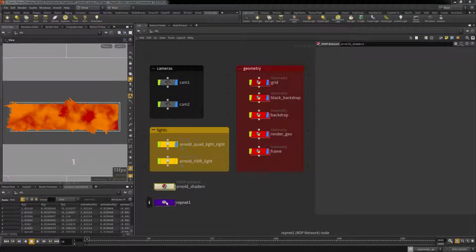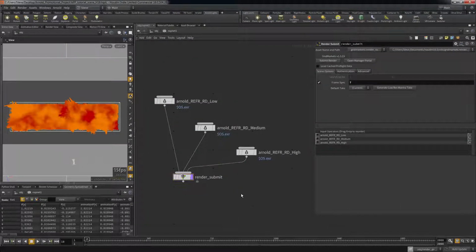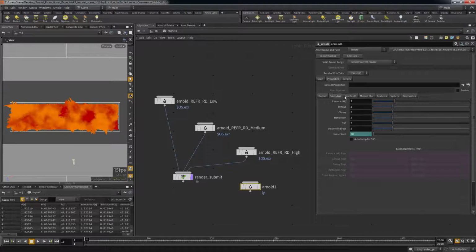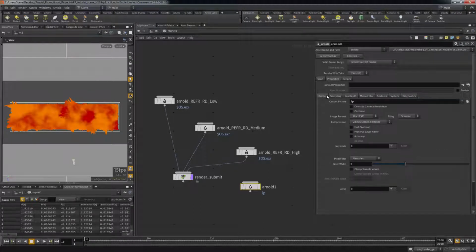Now let's set the render settings and submit the scene. In the Out context, put down an Arnold ROP. This is where you set your render quality settings, and it is similar to the Mantra ROP. This scene is composed primarily of refractive and specular surfaces.